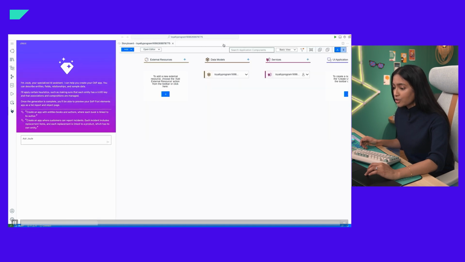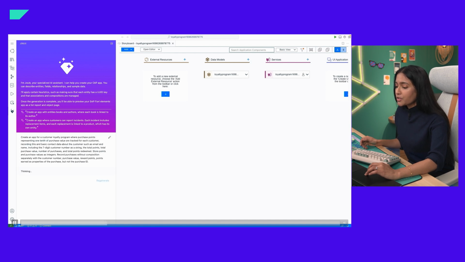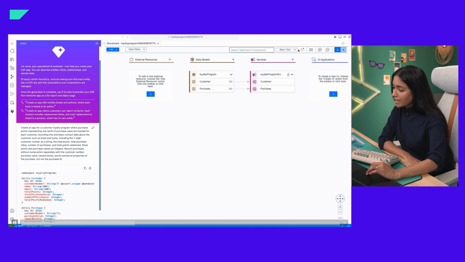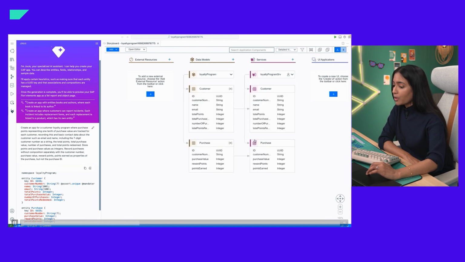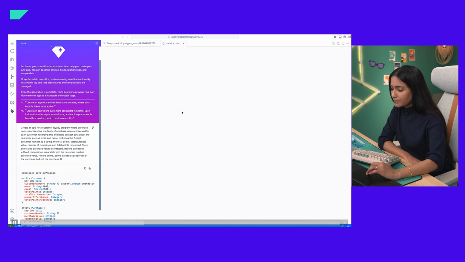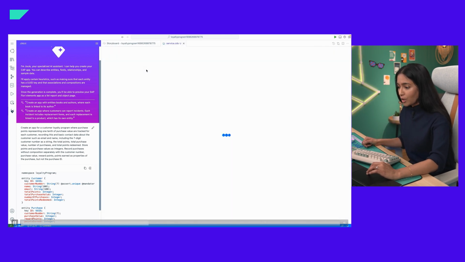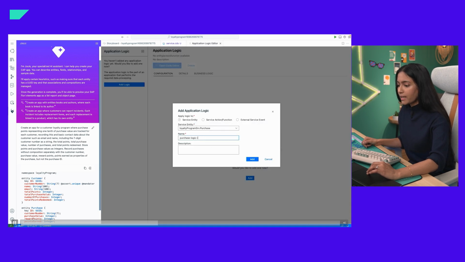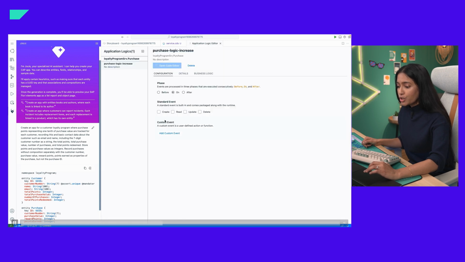Now let's ask Joule to create an application for a customer loyalty program, wherein purchase points represent 1/10 of the purchase value. As you can see, Joule is now thinking, the code is now generated, and we can view the corresponding data model and service entities. There is also a possibility to have a detailed view, and on opening it in the graphical modeler, we can now add the purchase logic to the program. This too we can do by asking Joule.